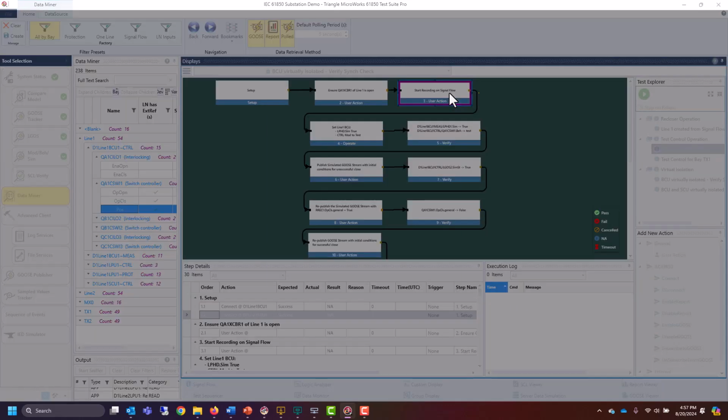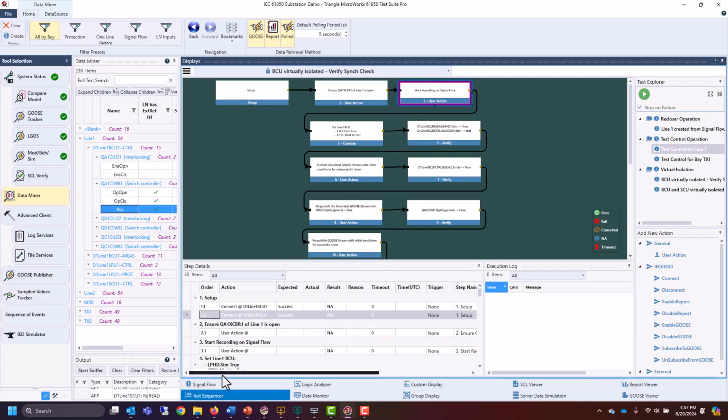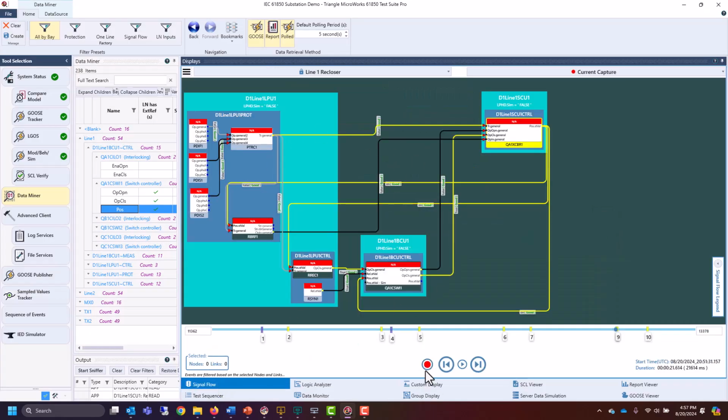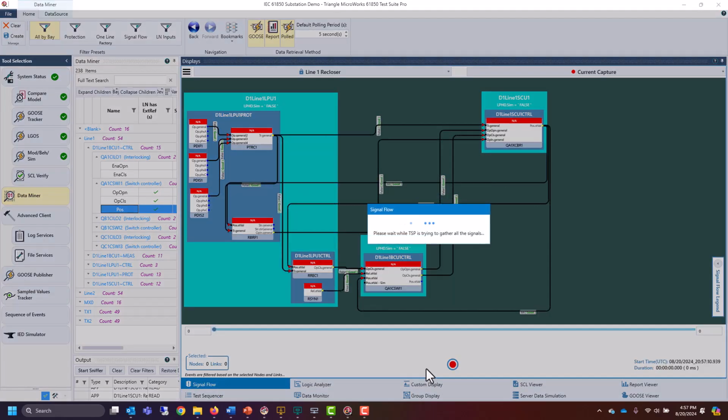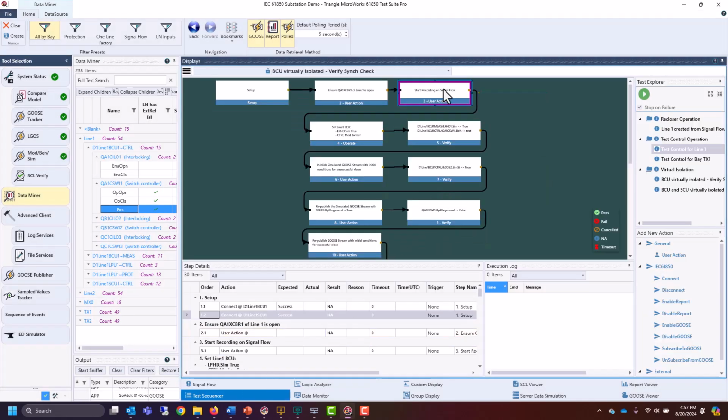Then the next step here is another one. It tells you to go start a recording in the signal flow. So if you'd like to have a historical log in the signal flow, you want to make sure to click this button. It'll go ahead and gather all those signals. We can go to the test sequencer here. Then it's actually going to perform an operate. It's going to set line 1 BCU, the LPHD.Sim, to true, and the control mode to test.